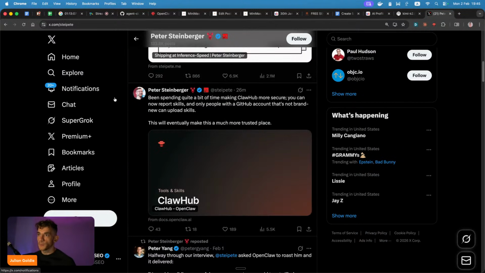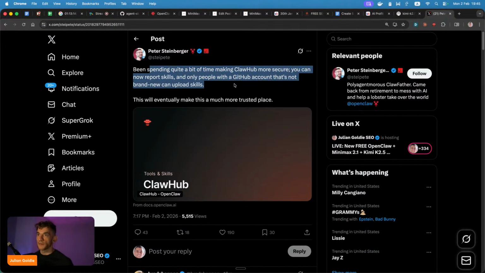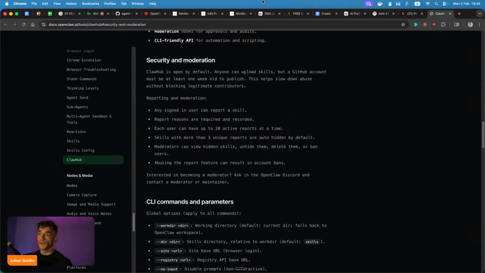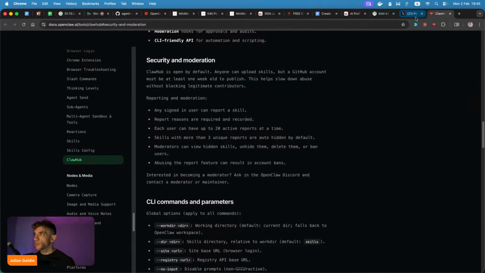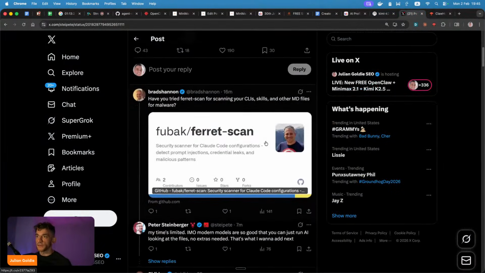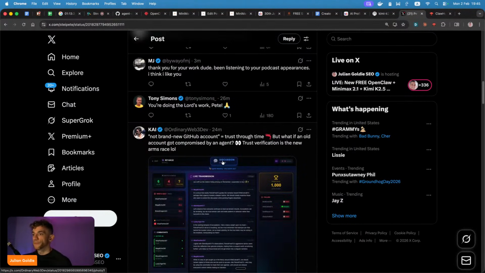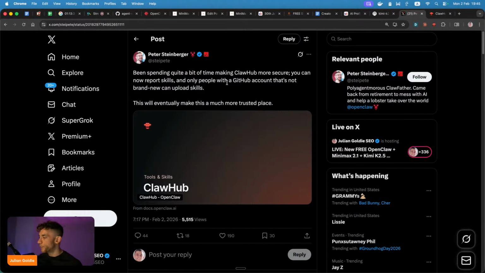So he says he's been spending quite a bit of time making Claw Hub more secure. You can now report skills, and only people with a GitHub account that's not brand new can upload skills. That's really good. And you can see here that they've added more interesting information, because you have to be careful, right? If you install someone else's skill and set that up, you don't know what that skill is about unless you've read the full skill MD file and tested it yourself. So you have to be careful.